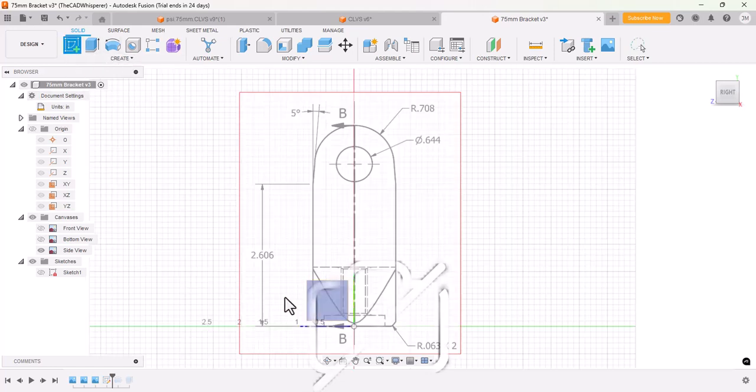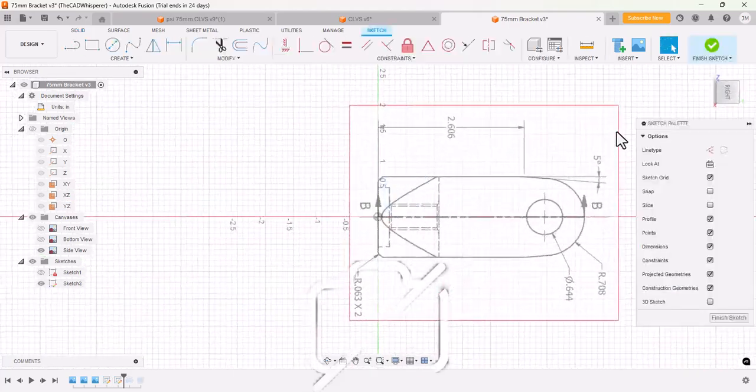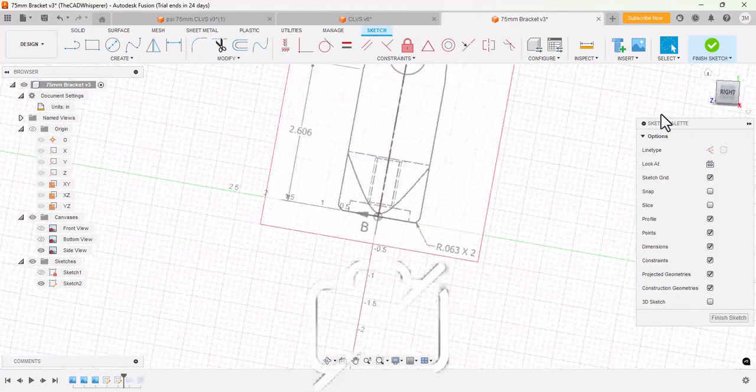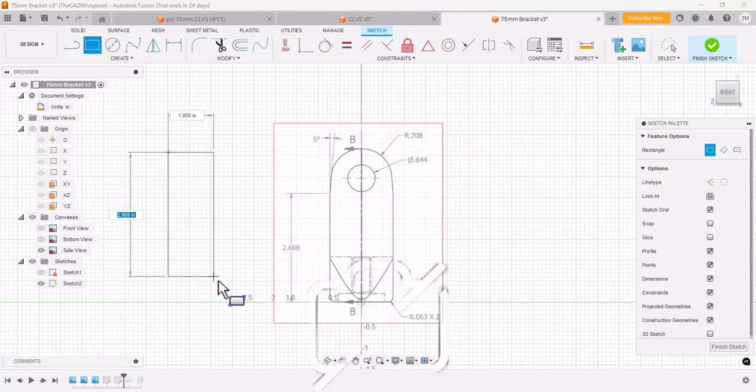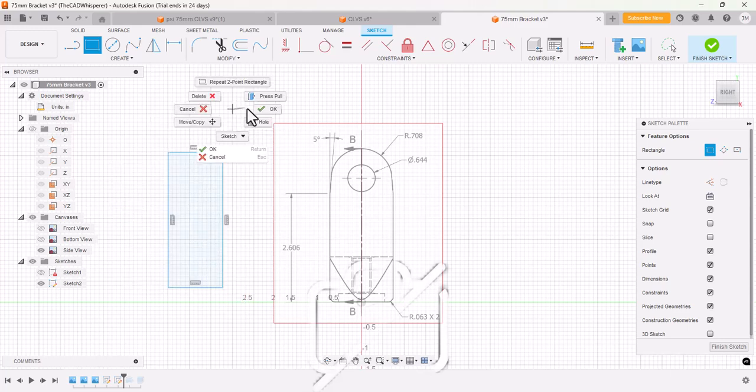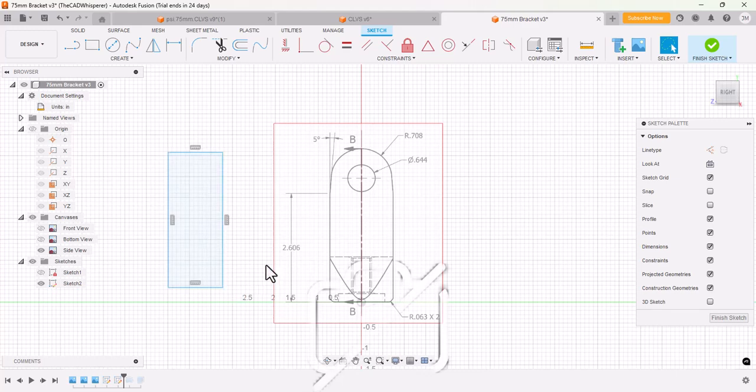I will select the YZ plane, and it rotates it around. I'm going to put it back where I had it, and then I'm going to draw a rectangle. Now I'm going to put it out here in space initially, about like that, and I'll dimension this distance 2.606. So I'll dimension that 2.606.